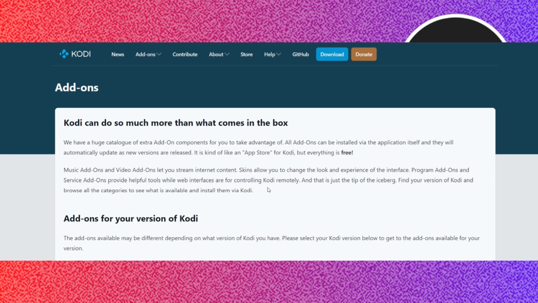Find your version of Kodi and browse all the categories to see what is available and install them via Kodi. Add-ons for your version of Kodi. The add-ons available may be different depending on what version of Kodi you have. Please select your Kodi version below to get the add-ons available for your version.